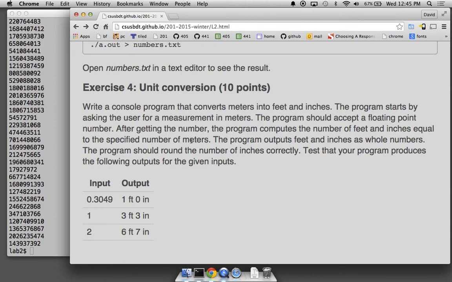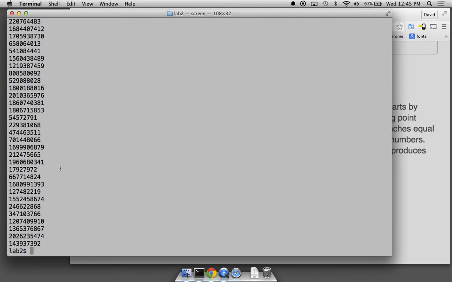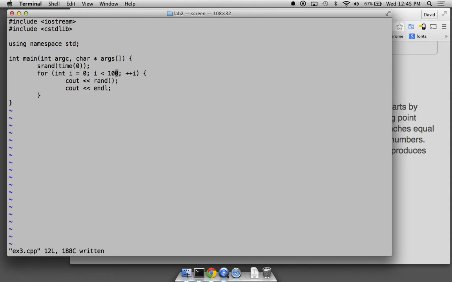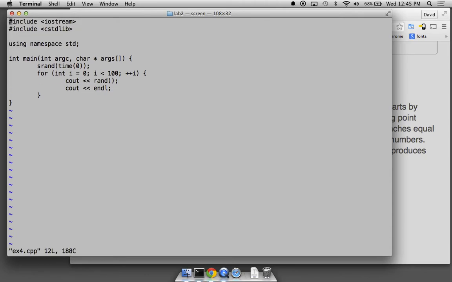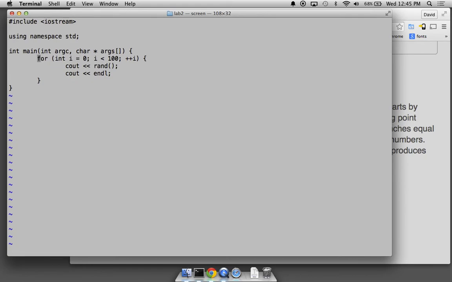So once again, we have to write a console program that reads a number of meters that the user types in. And based on that value that's typed in, it prints so many feet, so many inches. Now this is number 4, right? And I'm going to copy problem 3 to problem 4. I don't think we need that. This is not a random number generation problem. We don't need that. We want to have a loop.